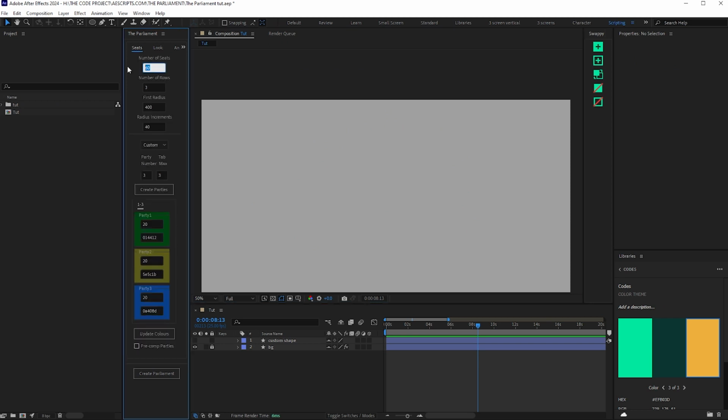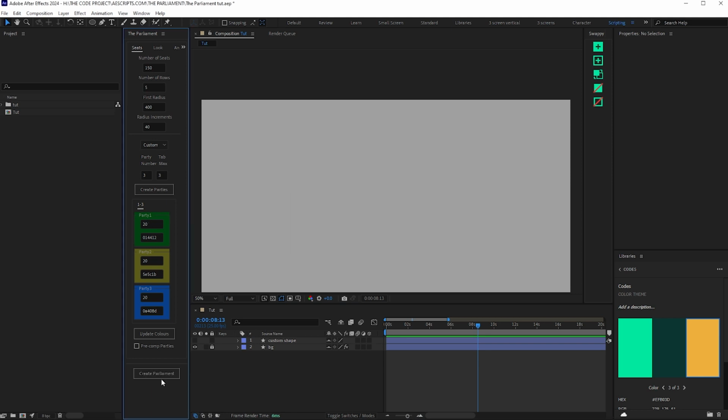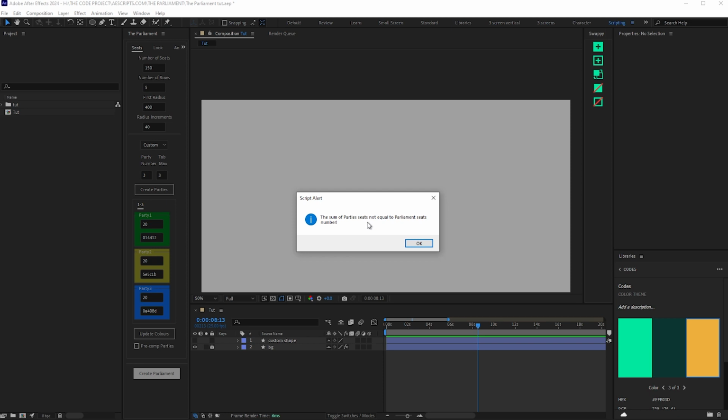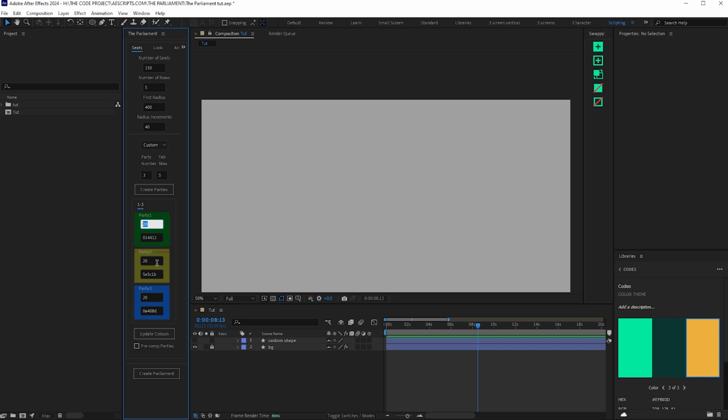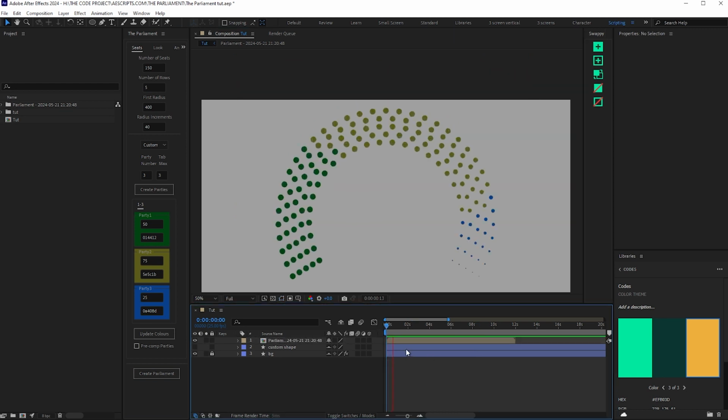If you want to change the number of seats, so basically it's saying the number of seats is not equal to the party number, so these are 60 and this is 150. They need to match up. For example, now we have everything.